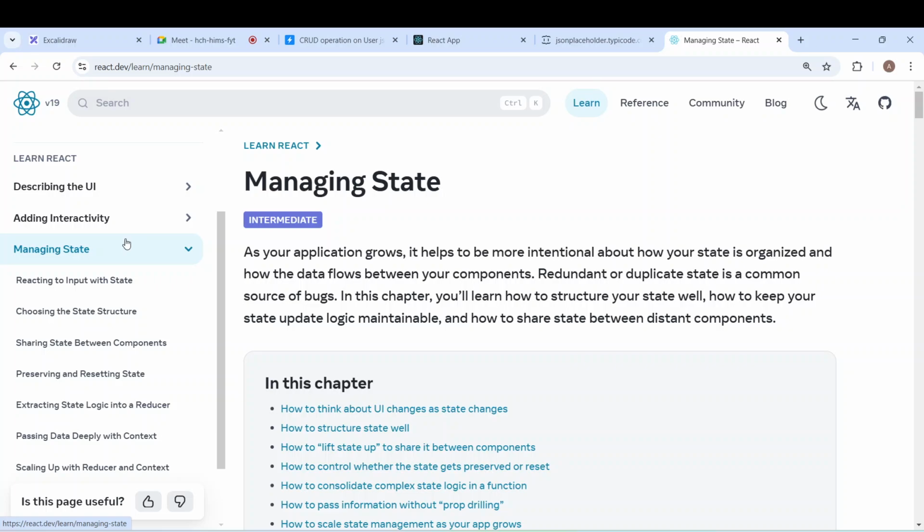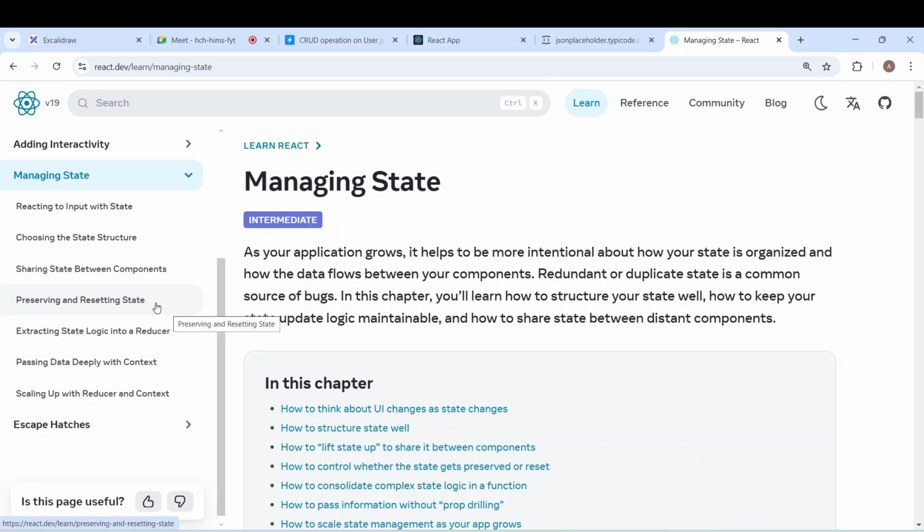So I'm saying, we have now understood useState and the different scenarios, correct? Most of the things with respect to useState. The next thing that we are going to learn and understand is called sharing the state between the components.